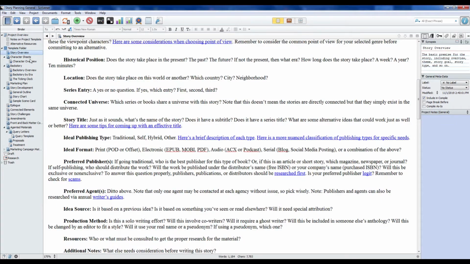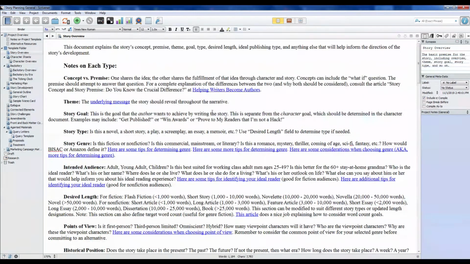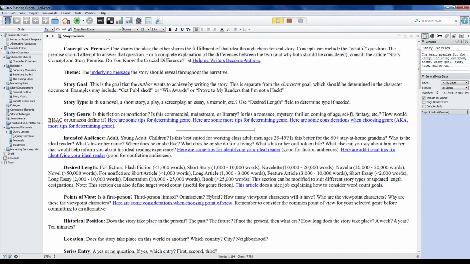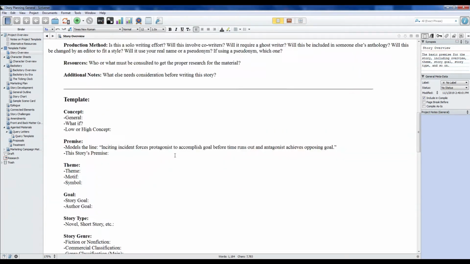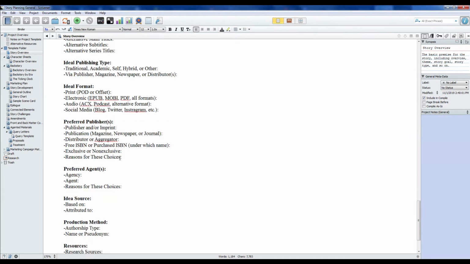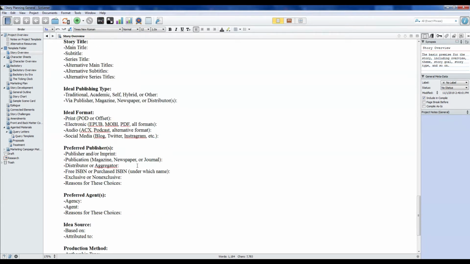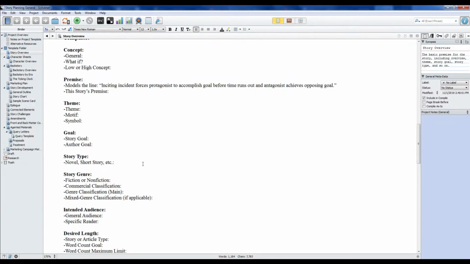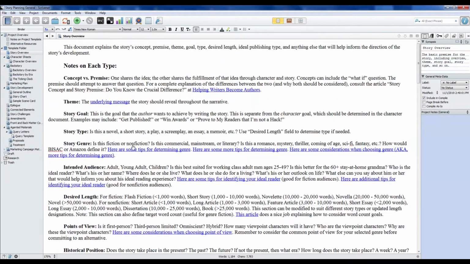Let's start with the story overview. So one thing, again, is if you need to know how to use something, check the top before you go to the bottom. The bottom is where all of your actual templates will be. And you can see it's already a little on the overwhelming side. It doesn't have to be. Again, you pick what you want.